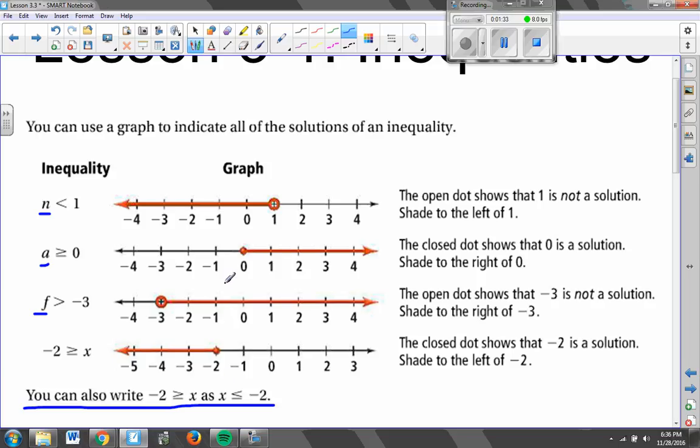Okay. The key thing to notice about the graphs is that there is a difference in the graphs for the inequality symbols that do not have the equal to line and those that do have the equal to line. Those that do not have the equal to line get an open circle at the boundary point. Or if there is an equal to line, we have a closed dot, a filled in circle, at the boundary point.